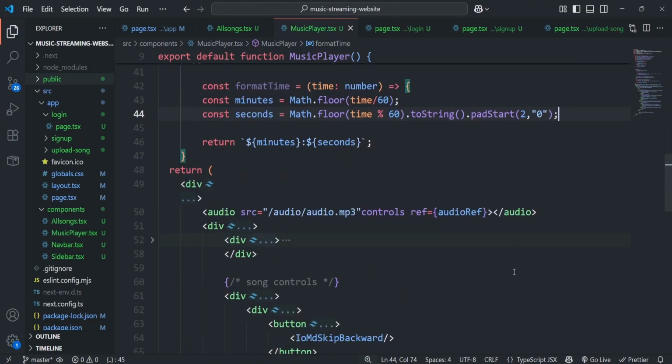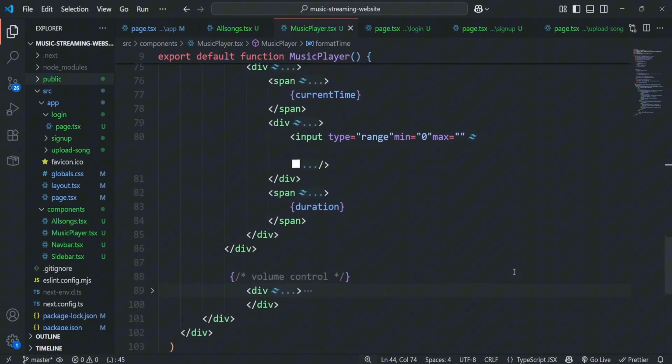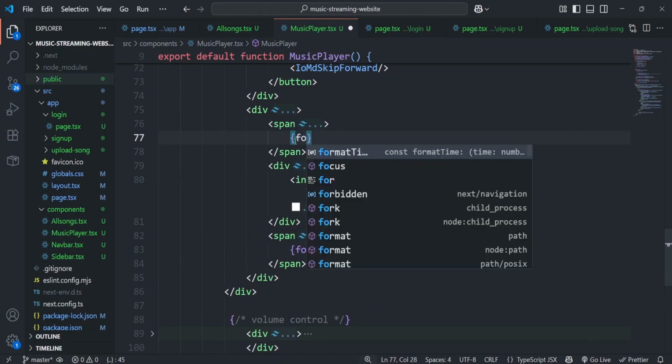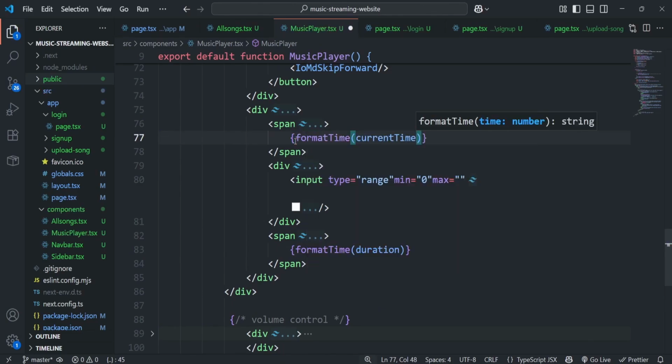Okay. Then when I go down here, before I call this right here, instead of me just calling duration, I'm going to cut this off. Then I'll say format time. Then I'll paste that in here. Okay. Same thing with this one. I'll cut this off. I'll say format time. Then I'll pass that in here.